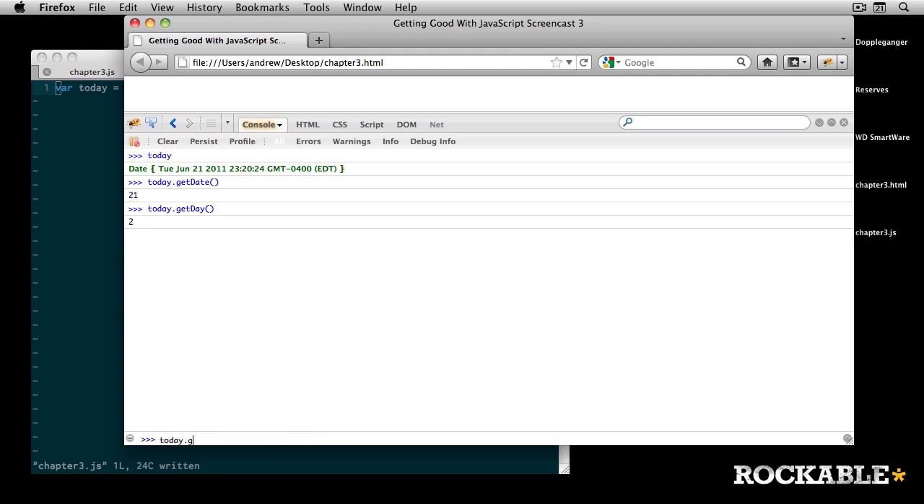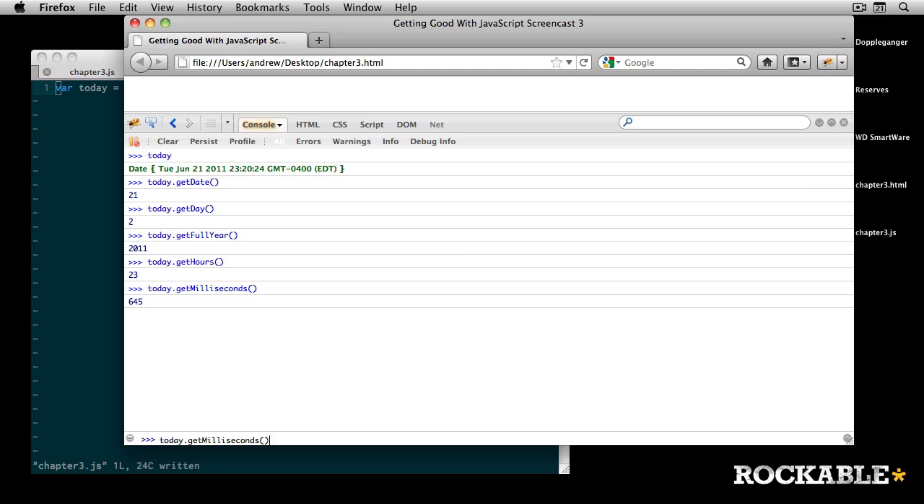All right, we can do getFullYear. Yes, I'm doing this in 2011. We can do getHours, and it is indeed the 23rd hour, which is 11 p.m. We can do getMilliseconds, and that is the millisecond that this date object was created. We can do getMinutes. This date object was created at the 20th minute in the 23rd hour. We can do getMonth.